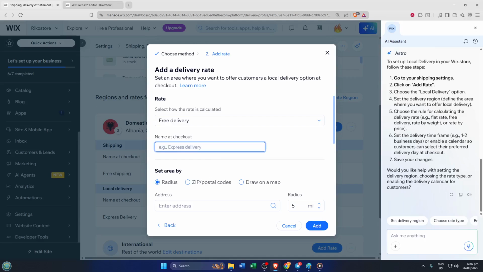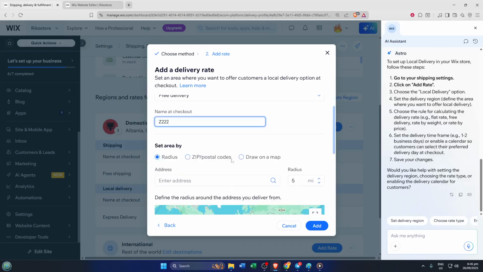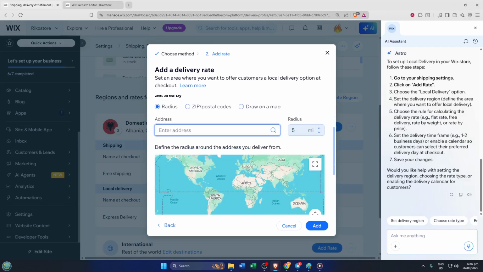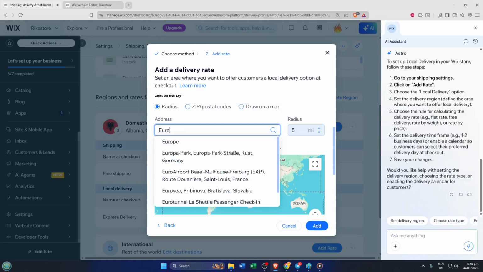Here, you'll need to enter a few important details. First, type in the name that customers will see during checkout, something clear and recognizable like Local Delivery or Same-Day Delivery if that applies. Setting a clear name helps avoid any confusion for your customers when choosing their delivery method.